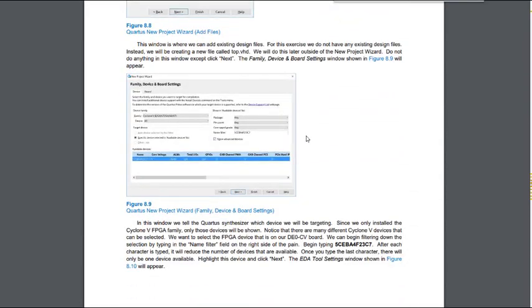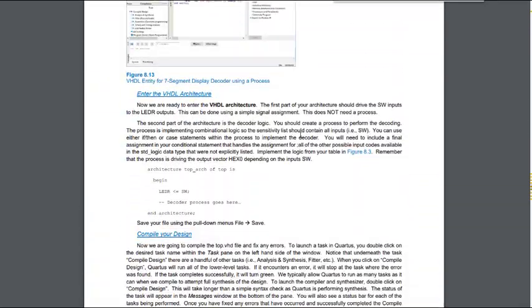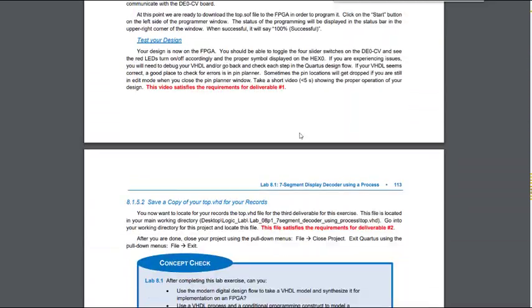So here I finally get done with this part and I say take a short video, less than 5 seconds, showing the preparation of your design. So that satisfies deliverable 1. Then we come over here, top.vhd, upload your VHDL file. That's deliverable number 2. So that's how all the labs are going to look.